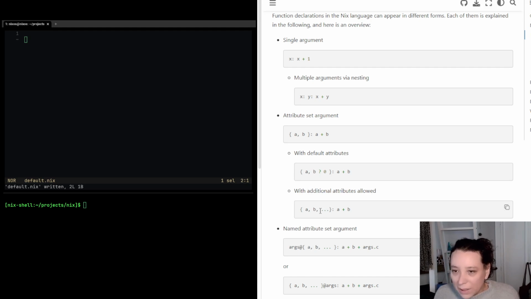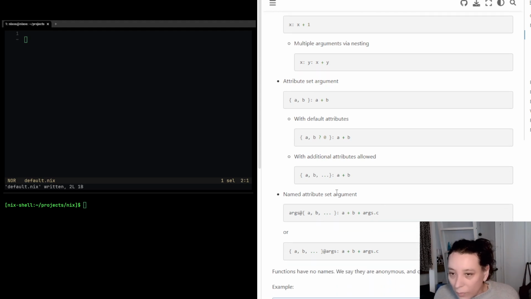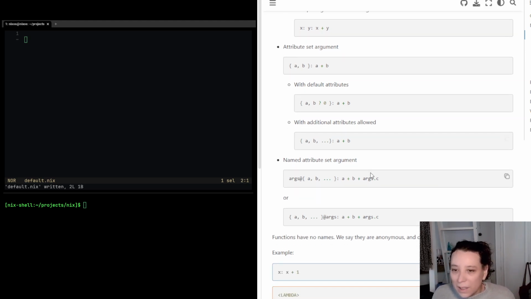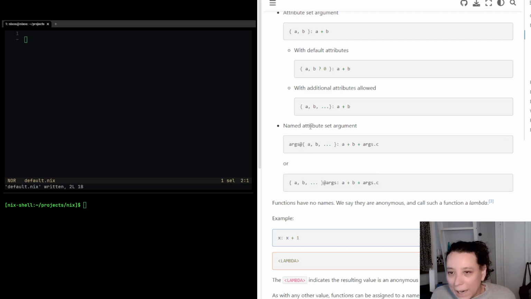With additional attributes allowed. That means the previous one would have failed if the attribute set that we passed in actually had a c or something like that. Whereas here it's allowed, and we're only going to look at a and b. We'll play with all of these in a little bit. We'll see. Named attribute set argument: args @ { a, b, ... }: a + b + args.c. Alright, we're going to have to figure that out. I don't have any idea what that means.